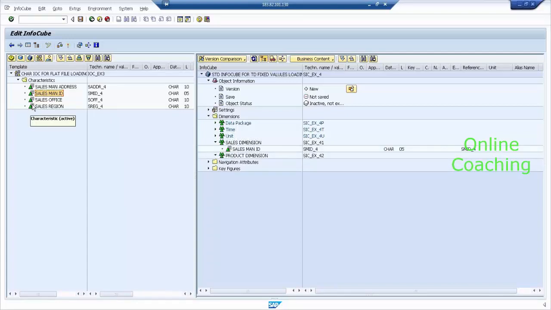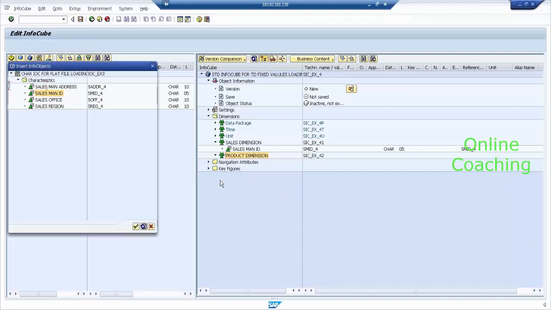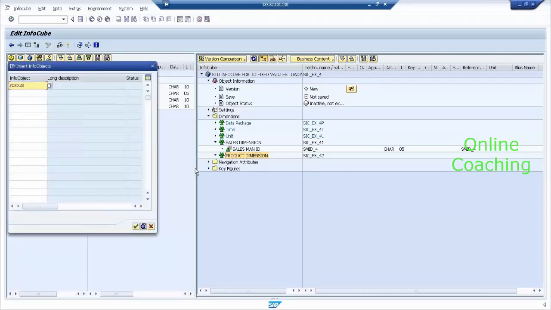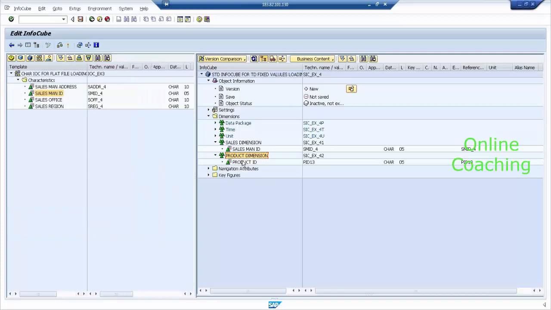Please be careful. I don't have product ID here. Product ID, you remember, is only one, right? Right click, info object direct input. PID 13, I believe. PID 13. Yeah. That's it. If you remember only one, you can enter it. If you don't know in which info area it was created, or which info object catalog we created it in, we can add it this way.